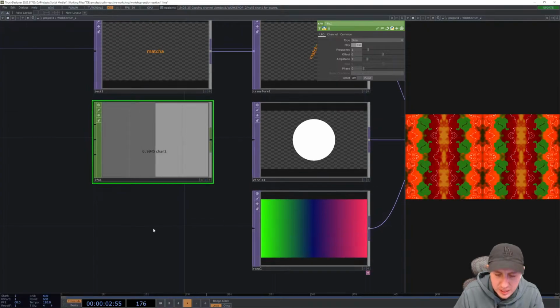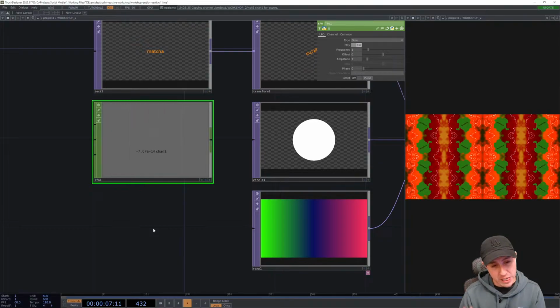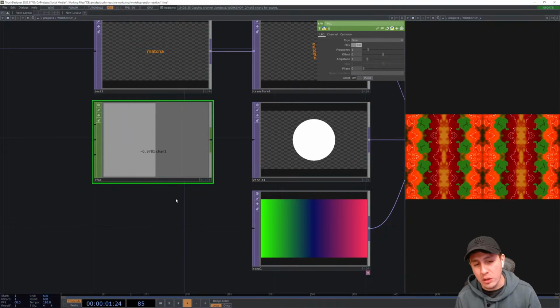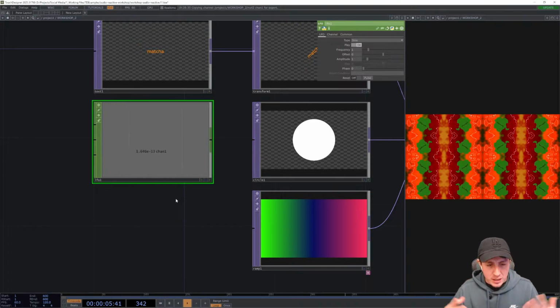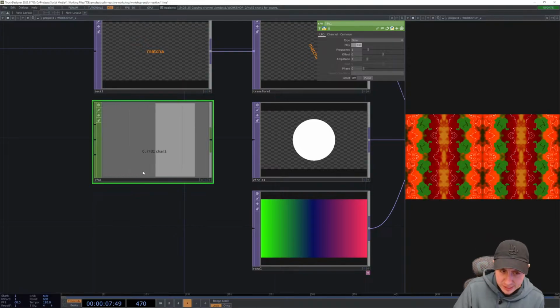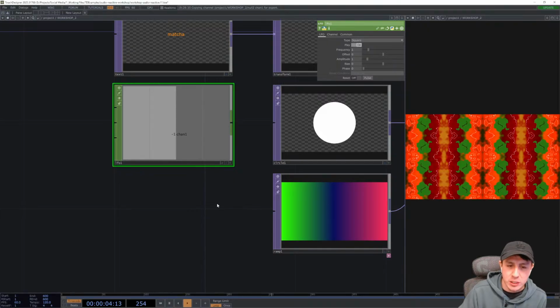LFO stands for low frequency oscillator. It creates a more consistent, predictable wave. In this case, it's going from left to right. The value is going to be -1 to +1. I'm going to change the type of this LFO to square. And now with square, we can see it's going from 1 to -1. There are no in-between values. It's switching from -1 to +1, almost like a switch.